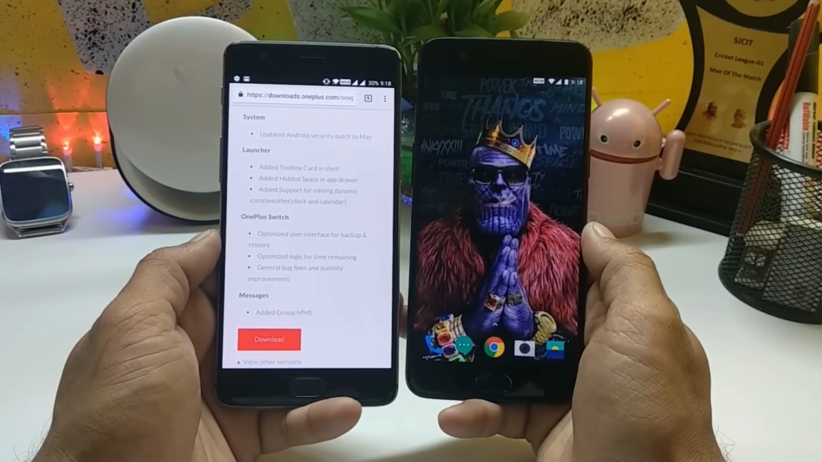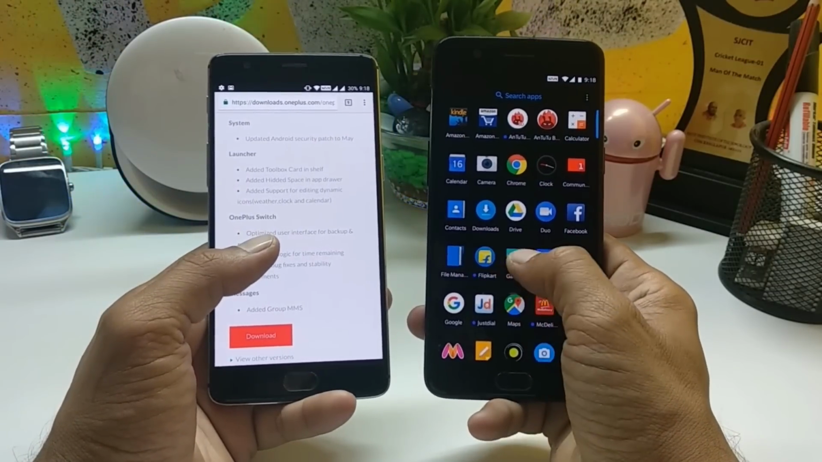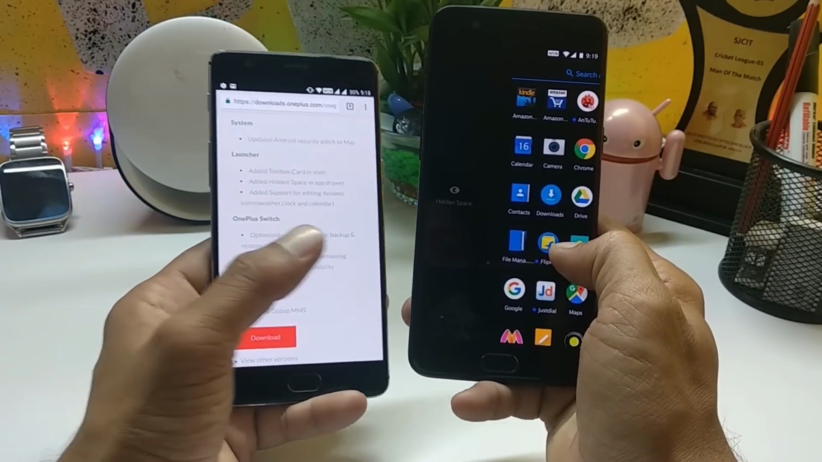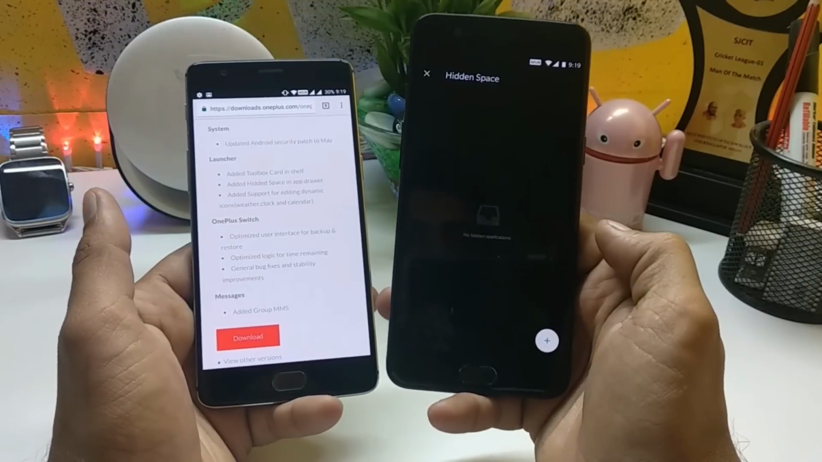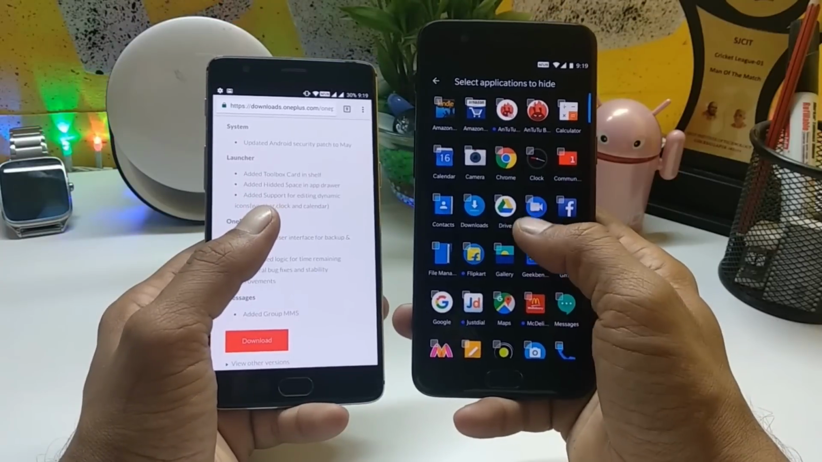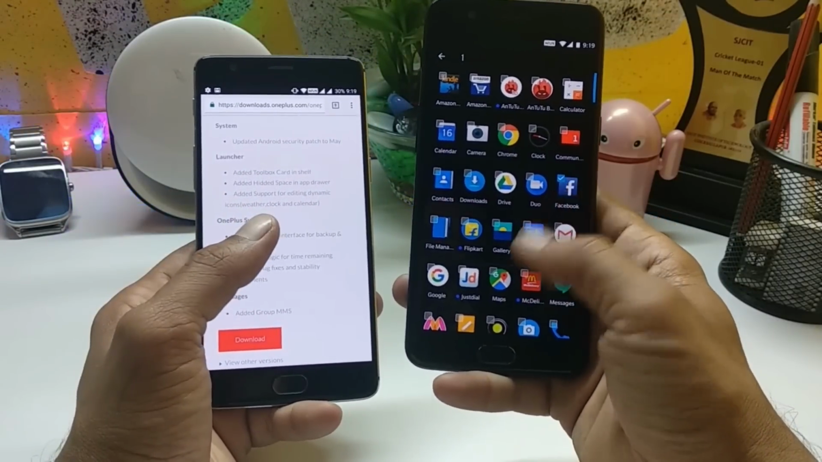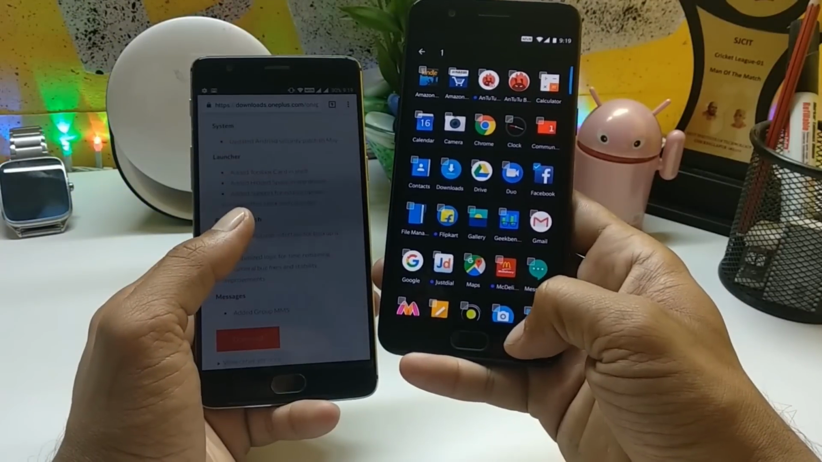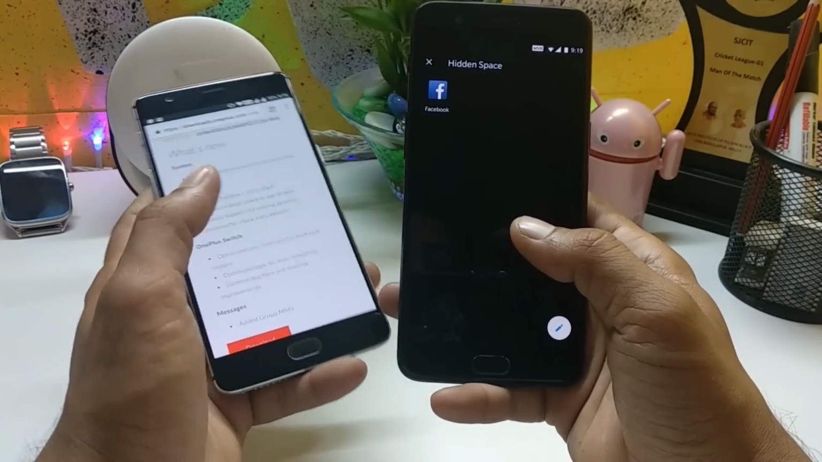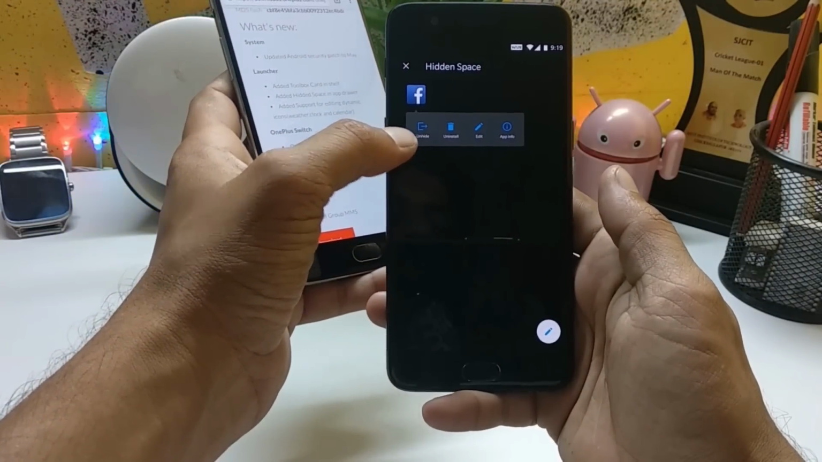Next one is added hidden space in app drawer. So this is a hidden space where you can hide your applications. Open up app drawer, swipe from the right and you should have an option of hidden space. Now in this you can tap this add button and select the applications which you want to have in hidden space, and those applications will be removed from app drawer. Later if you want to remove those applications from hidden space, then you just need to long press this application. You'll get an option of unhide.